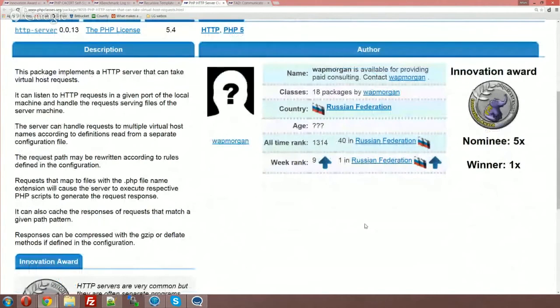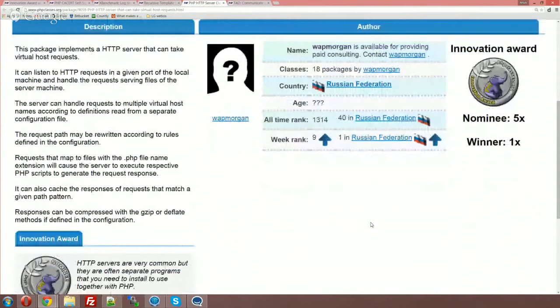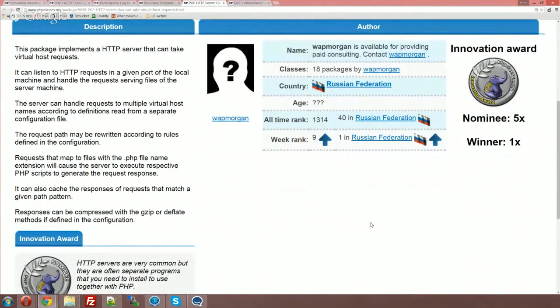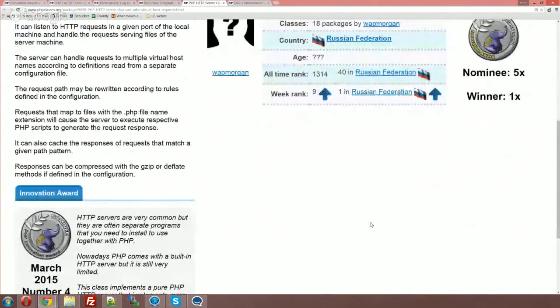And I think it could also serve PHP files, right? Let me check. Yeah, this is well. There were other HTTP server classes, but this one is very complete. It does much more than the built-in PHP HTTP server.